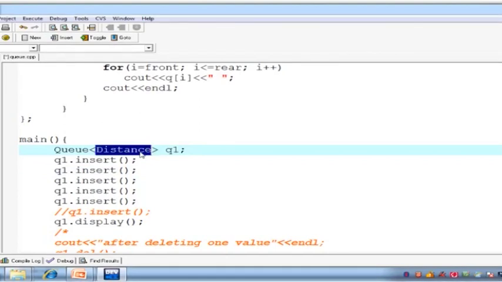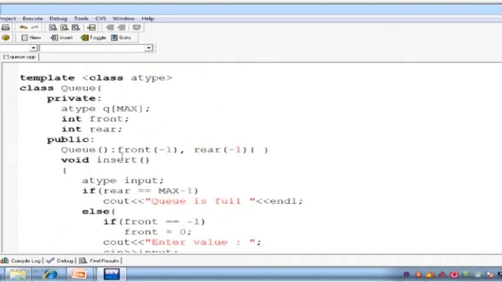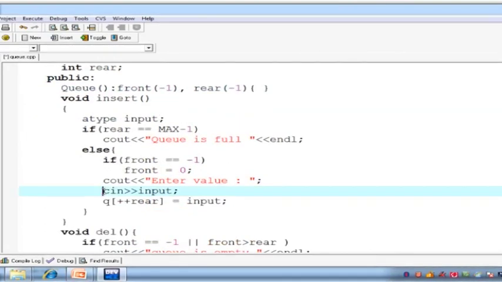ठीक है, एक ऐसी क्यू बना सकते हैं जो कि डिस्टेंस क्लास के ऑब्जेक्ट को होल्ड कर सकती है, but for that we have to overload stream insertion and stream extraction operator. Why? Because जब यहाँ पर हमने टाइप मेंशन कर दी, A type is a distance type, तो ये क्यू बन जाएगी डिस्टेंस टाइप की.